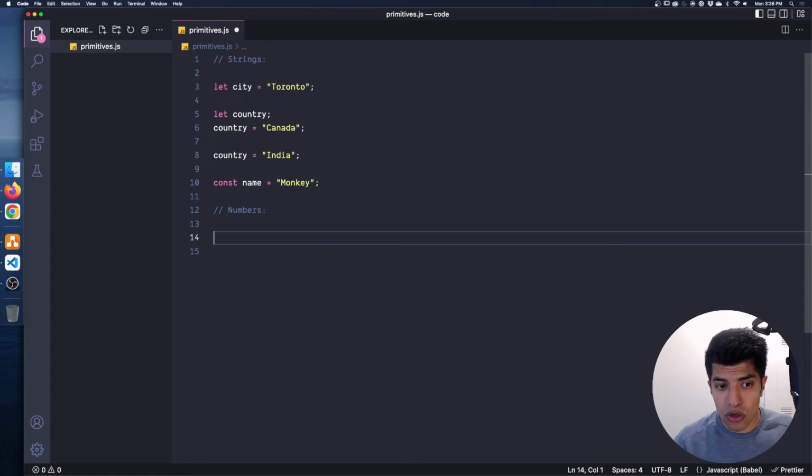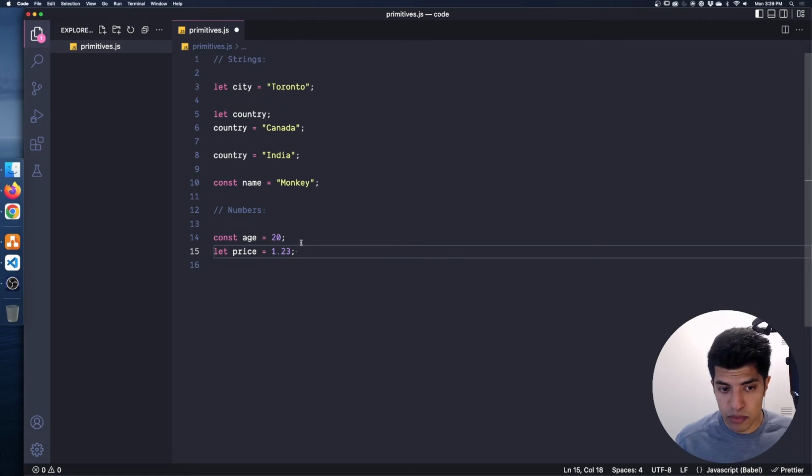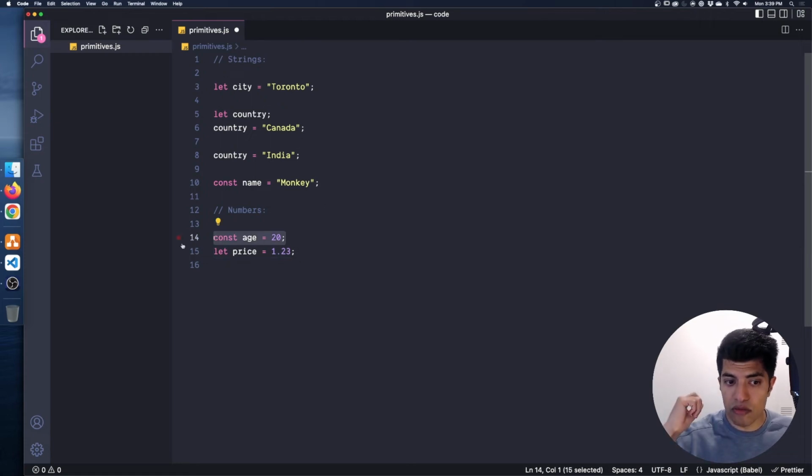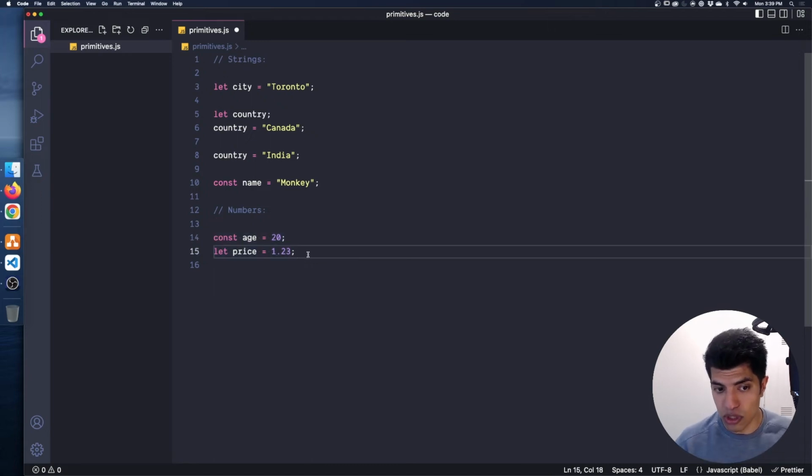So numbers are pretty self-explanatory. I can use const or let as well with them. So I'll do one for const. I'll say const age equals 20. All right. I can say let price equal to 1.23. Both of these are numbers. In this case, I am creating a constant variable called age and pointing it at the number 20. I am creating a variable using the let keyword called price, and I'm pointing it at the decimal number 1.23. JavaScript does not distinguish between decimal numbers and integer or whole numbers.